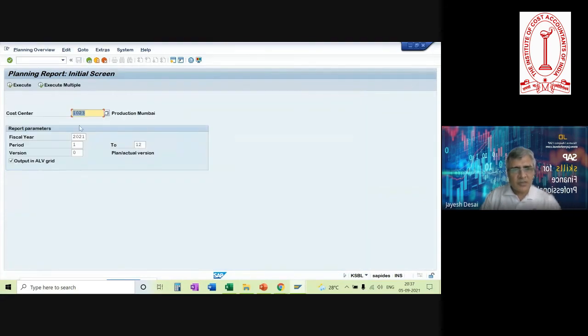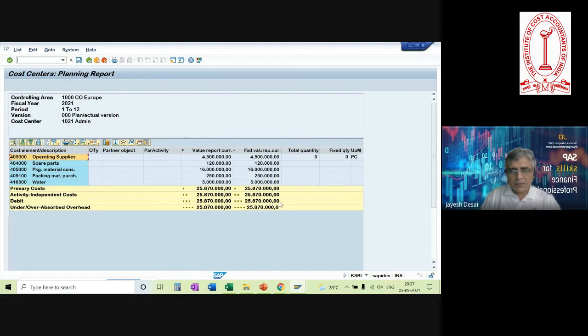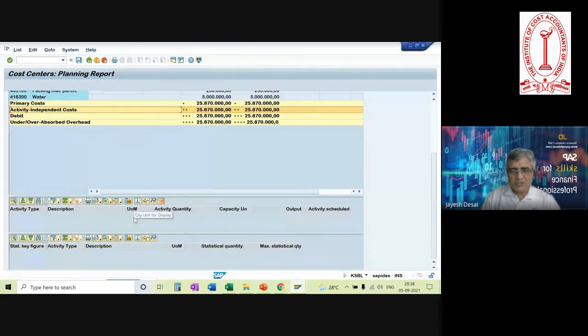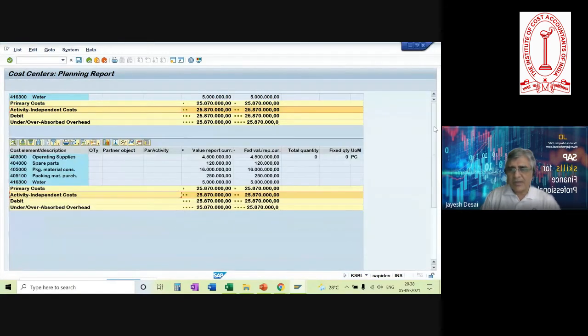And if you see the other cost centers, 1021, then you will simply see this as an activity independent cost. At the beginning, I talked about activity dependent and activity independent. Whenever you are planning for an activity, then it is activity dependent. Finance department, admin department will not have an activity that will be consumed in the product. So all the costs will be activity independent cost. And if you come down here, you will not see any capacity because there is no such activity in the finance or admin department.